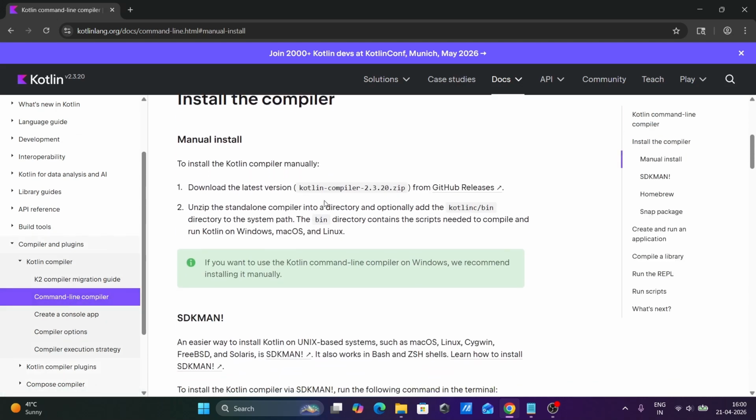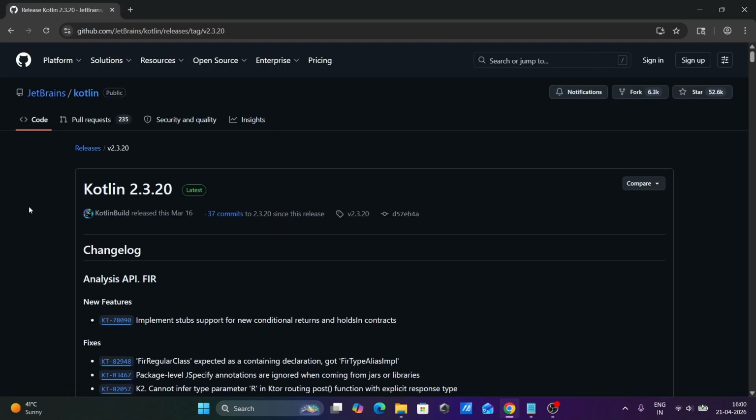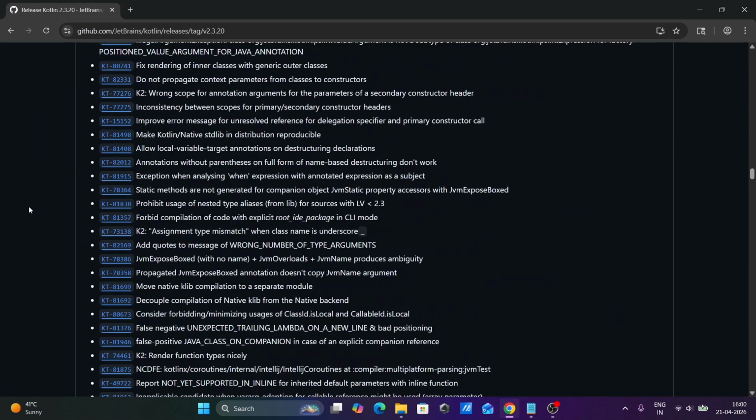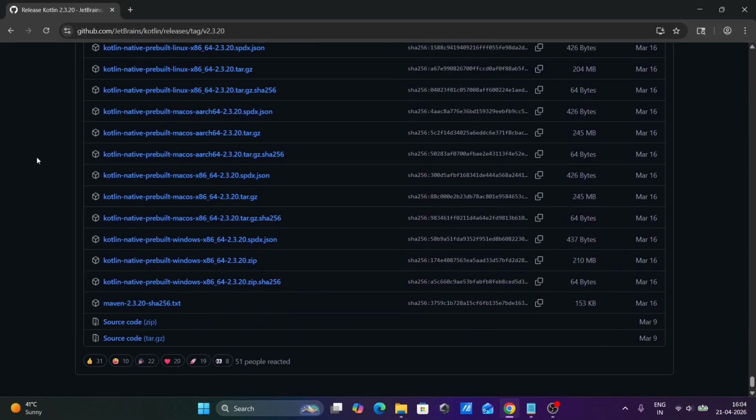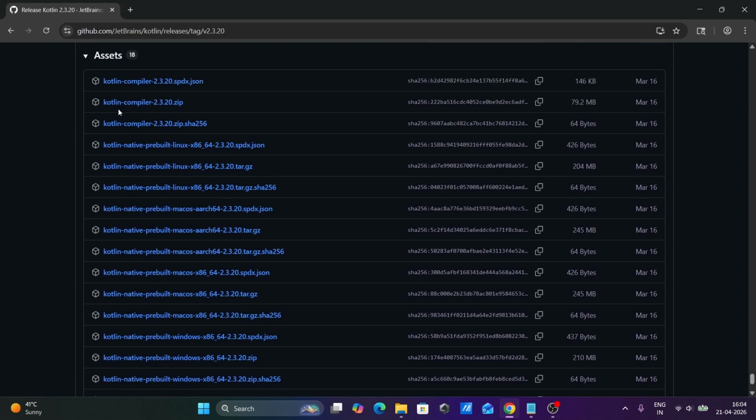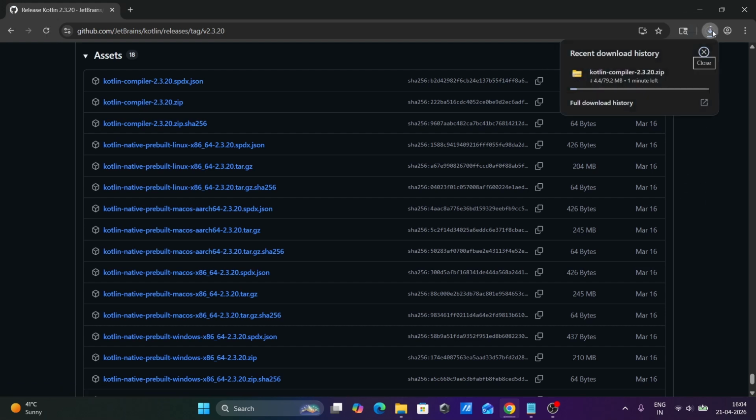Scroll down, and you can get the file from the GitHub site. Let's click this, then scroll down. Here you can get all of these. For Windows you need to download this zip file, so let's click on this. You can see the file is now downloading, the Kotlin compiler 2.3.20 zip file. Total size is 79 MB.